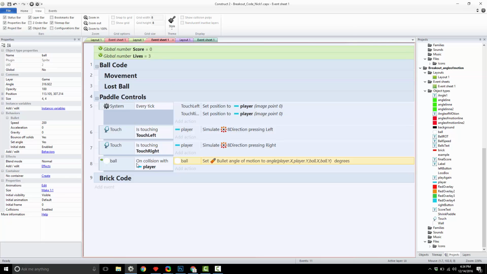So if we go in, look at what we do. We say ball on collision with my player paddle. We're going to have the ball, we're going to set its angle of motion, meaning the direction it goes, to the angle of the player X, player Y, that's our paddle, to our ball's X and Y. Basically, the angle that is between these two objects, between the paddle and the ball. That's what this means. Let's go show you this in action, though.